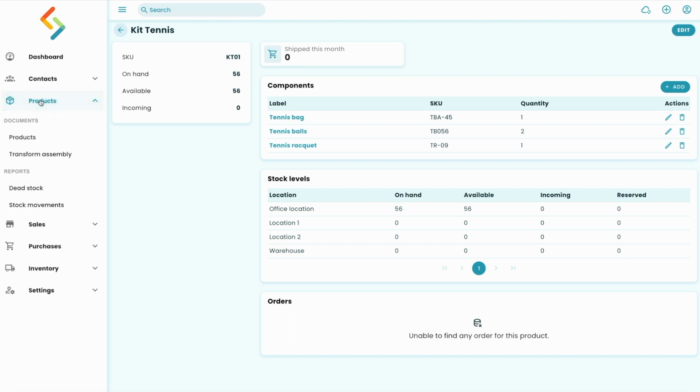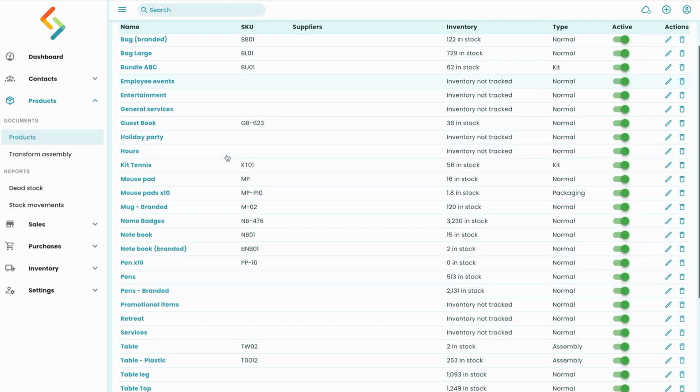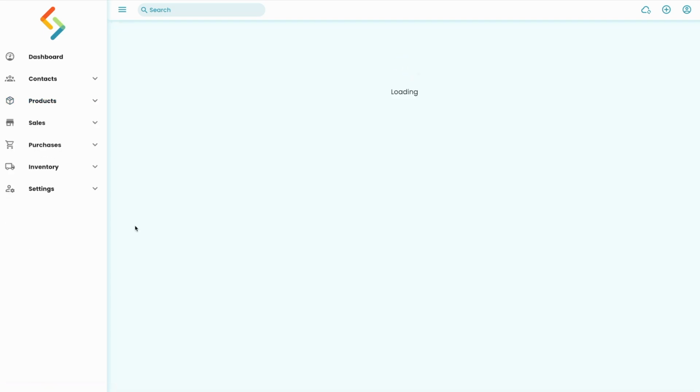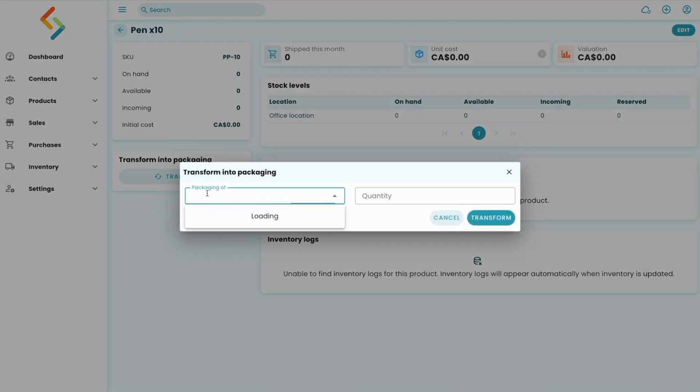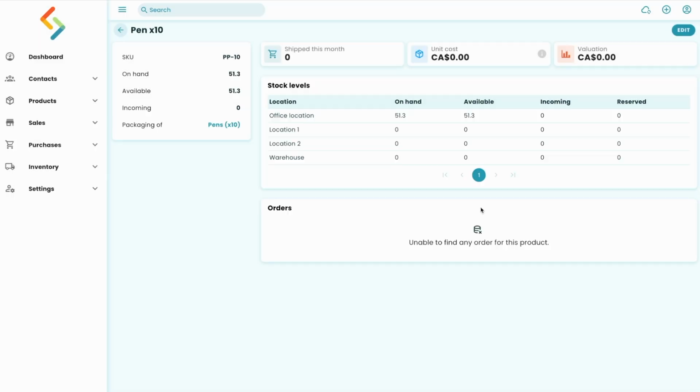Now let's create a packaging. Open the product you created for the packaging. Click on Transform. Select the individual product and the quantity. This new product will now update the inventory of its individual product when you buy it or sell it.